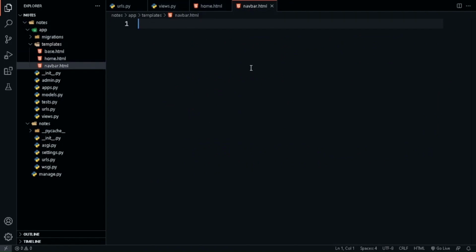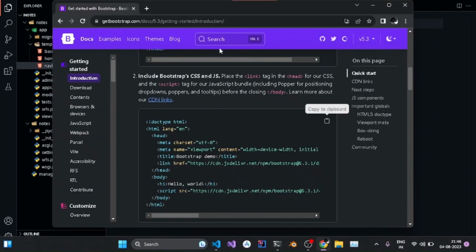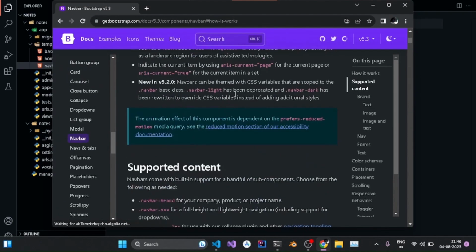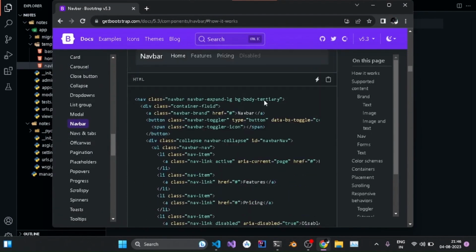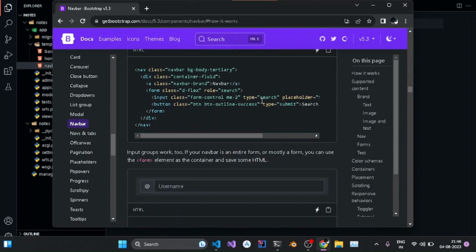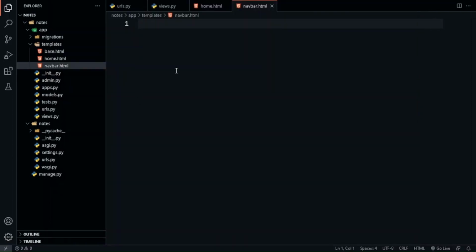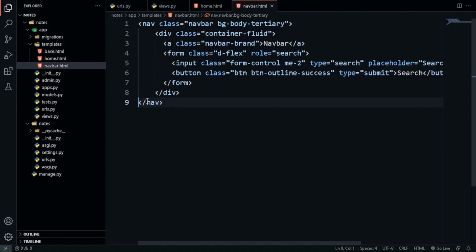We will put the navigation bar code in here. Just go into the bootstrap website again and search for navbar. Now we will go down, and I will just copy this one because that's how I want it to be. Just copy and paste it in the navbar.html, and then I will change the title from navbar to powerful notes.